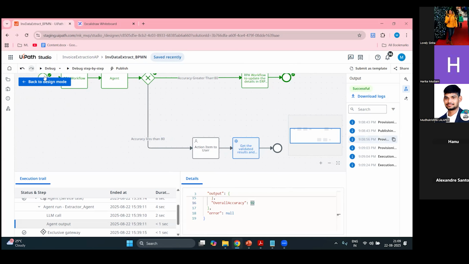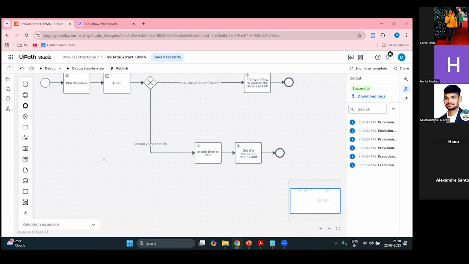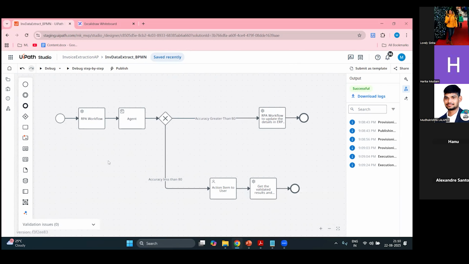Now we created an agentic process BPMN. I mean, the agentic process sort of orchestrates the workflow, the entire process. Now, how do we publish this? All we need to do is click on publish.